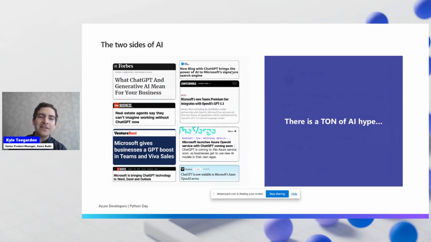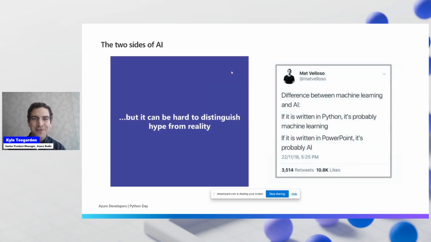So you may have seen this post. It's a few years old now about ML is written in Python, AI is written in PowerPoint. There's a little bit of truth to that, right? Like people talk about these things like they're around the corner, but it's important to actually get down to brass tacks and understand what you can and cannot do with AI and languages like Python today.